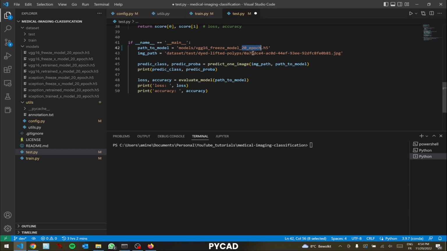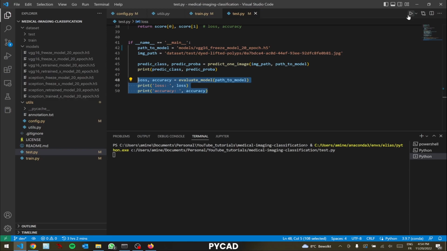So here let's run the testing, for example, the first cycle with this model where we have frozen the weights. We will run the prediction on one image, which is this one, and we will run the evaluation for the whole directory. So here I will run the code.